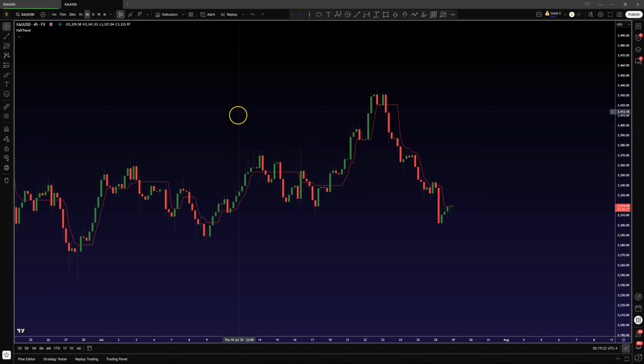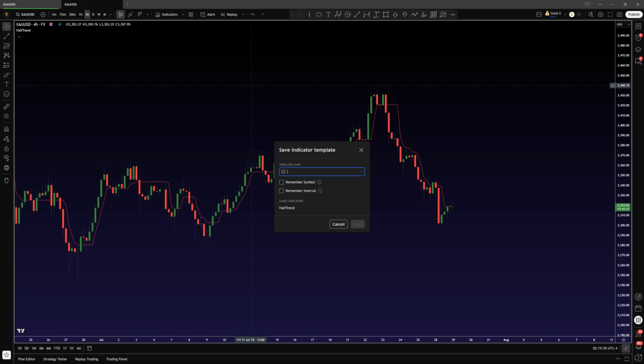What we're also going to do, we're going to make life a little bit easier by making 2 templates, one showing the half trend, one not showing the half trend. What we do, we go up here, save indicator template, click on it. We're going to call this one 1. And the reason we call it 1 is simply because the only letter that you will see on the template name is the first letter. So if I know it's a 1, I know it's with the half trend. I will remember the symbol, I will remember the interval, and I'll see what indicator that is. Save.